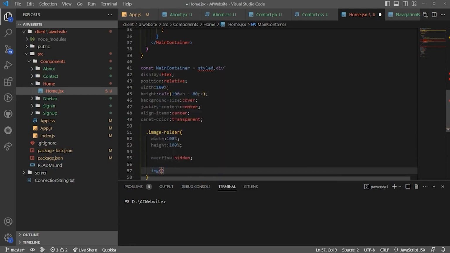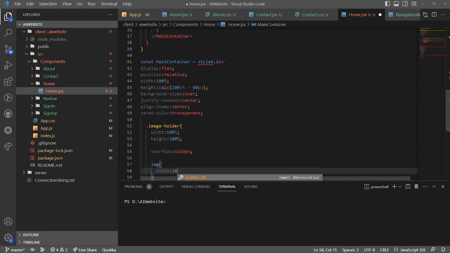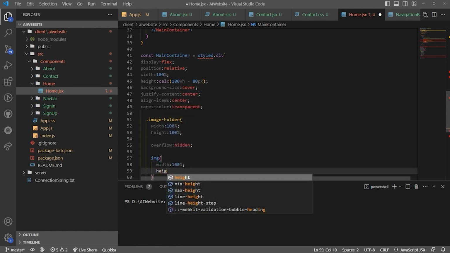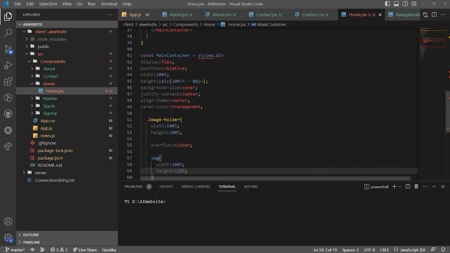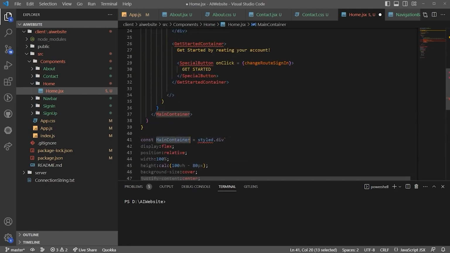Okay, so something happened over here, good. And now I'm going to target the image, and here we have to play around to see what sticks, but I'm going to go first with 100% width, and then I'm going to go with 115% height. All right, good. I think that's going to be it for our main container.